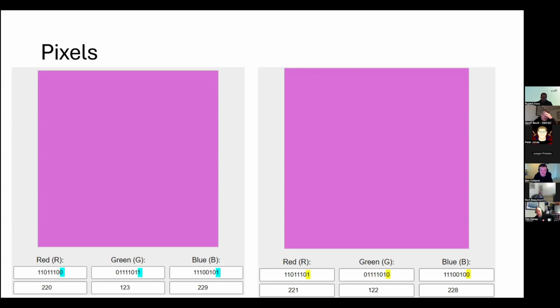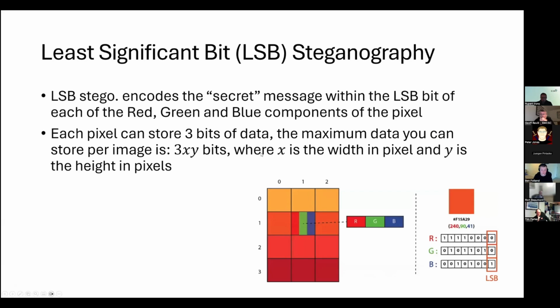It's a very insignificant change. So we can modify these least significant bits, these far right hand side bits, without impacting the overall color. And that's the concept of least significant bit steganography. So we can encode our secret message, or malware in the context of malware, within the least significant bit of each of the RGB components of a pixel.